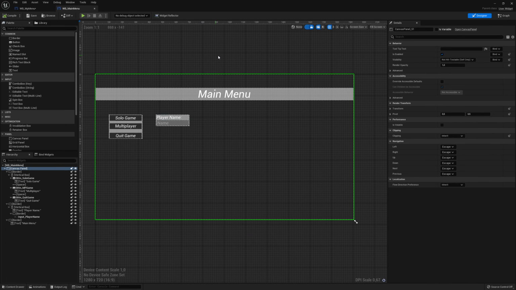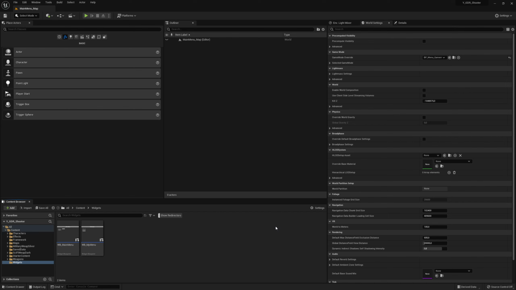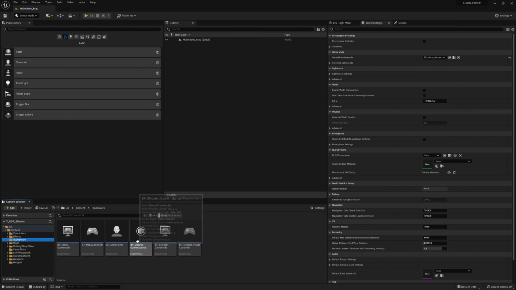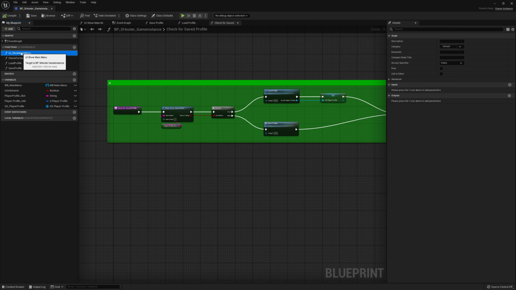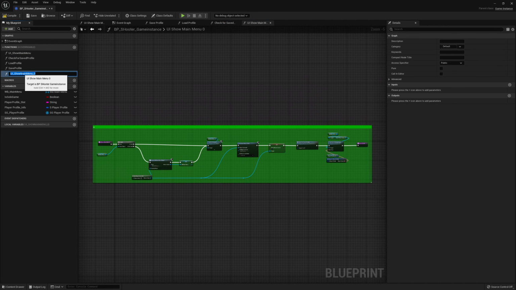Now let's have a look at setting this up in the game instance and showing the different menus. Let's start with the game instance so we can show the new multiplayer menu. So let's open up our game instance, and I'm simply gonna do pretty much the same as for the main menu. So let's duplicate this function and call this UI show MpMenu.